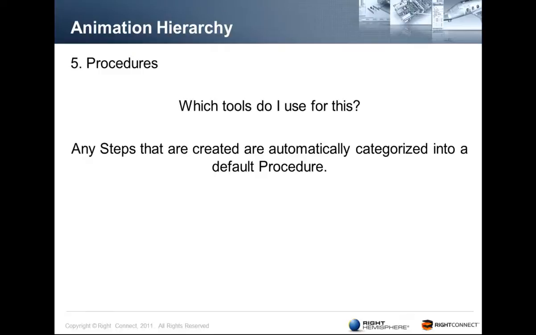Now, procedures are easier than sequences or steps because they are basically created for you. Once you create a step, it's automatically categorized into a procedure for you. So I'm going to show you an example of how procedures are created and how you can export full animations into video files.